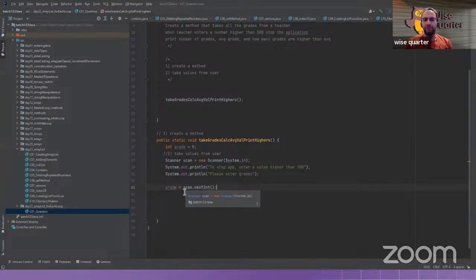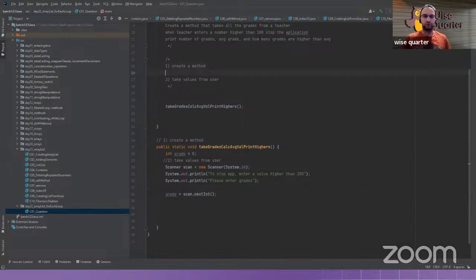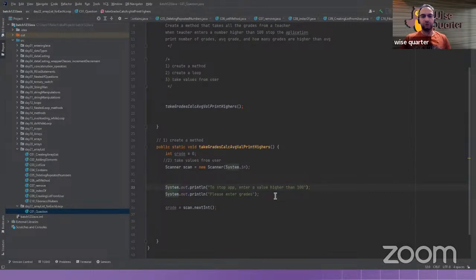Okay, but we haven't created a loop, right? As you can see, we haven't created a loop. But if the user wanted to enter 2 grades, what will happen? We do not know how many times the user will try to enter a value. So we should create a loop here. So it should be 2 steps. The second step should be to create a loop. And in the third step, we need to take values from the user. All this part should be inside of the loop.